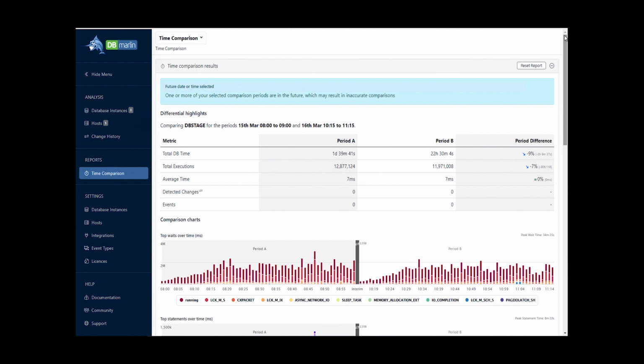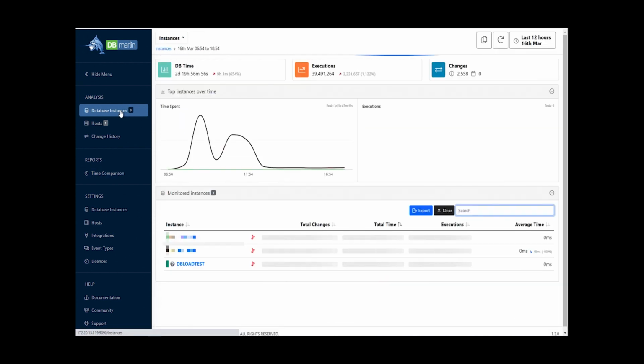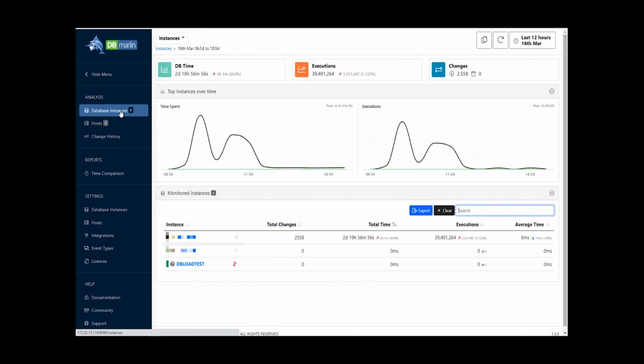This is very easy to set up. I can have DBMarlin set up in 10 to 15 minutes at most clients, and have it up and running and get this level of information within an hour. So it provides a lot of quick return value. It's easy to set up. It supports multiple different database types.